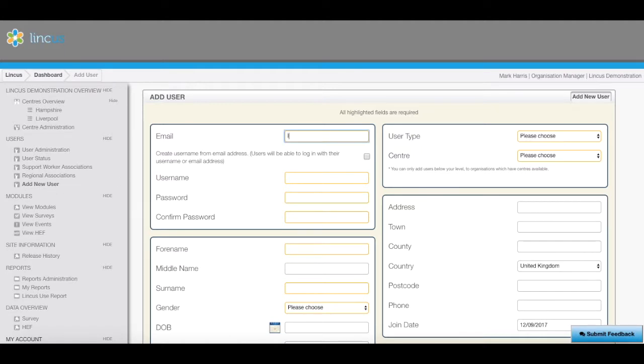If they do not have one of their own, use their username at lincus.eu. For example, johnsmith@lincus.eu. You can either select to use their email address as their username, or you can enter a username for the user. If the user does not have their own email address, we recommend creating a username for them.